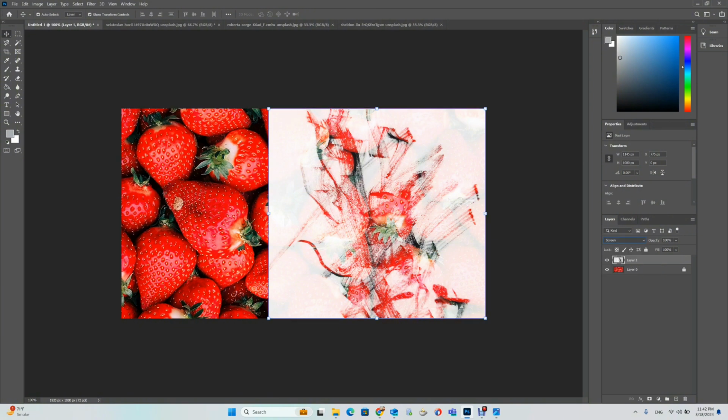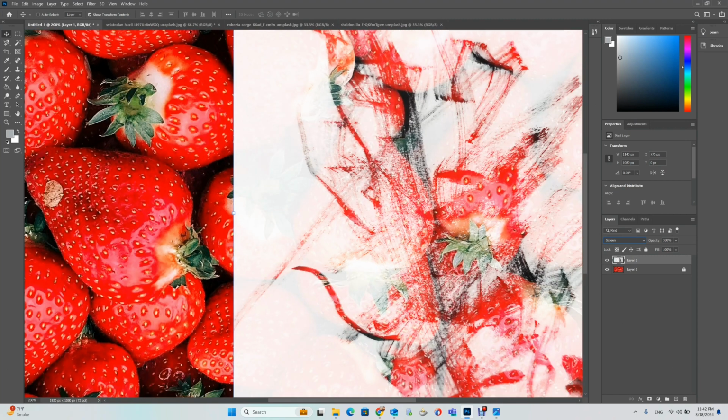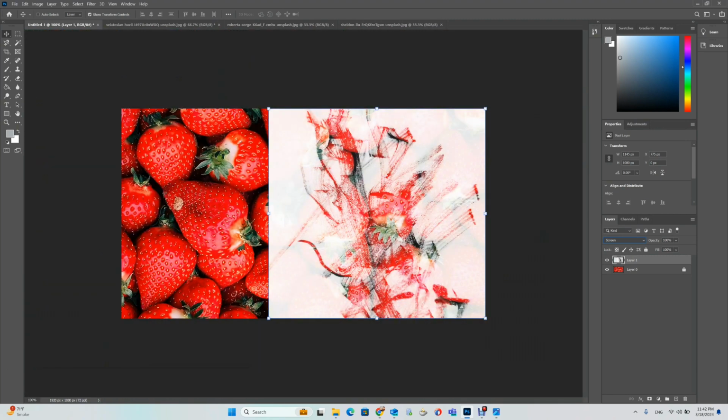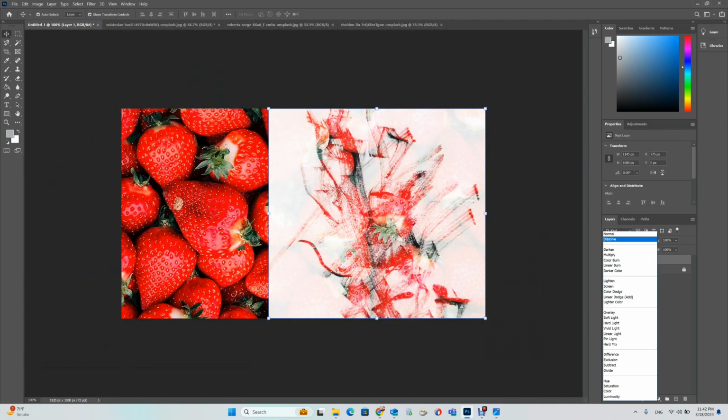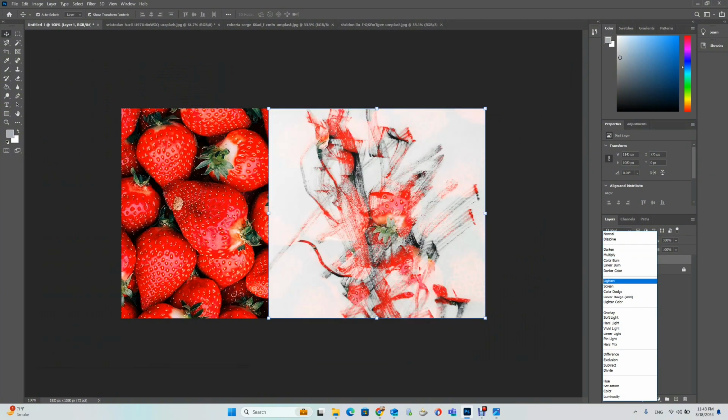Control plus. Actually, this black is from the image behind, from the strawberry image, not from this image. Control minus. So this is the usage of screen and multiply. Darken and lighten are the opposite of these two.